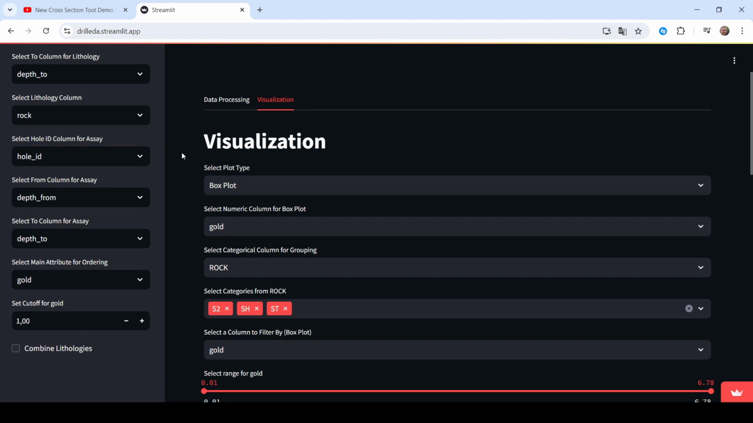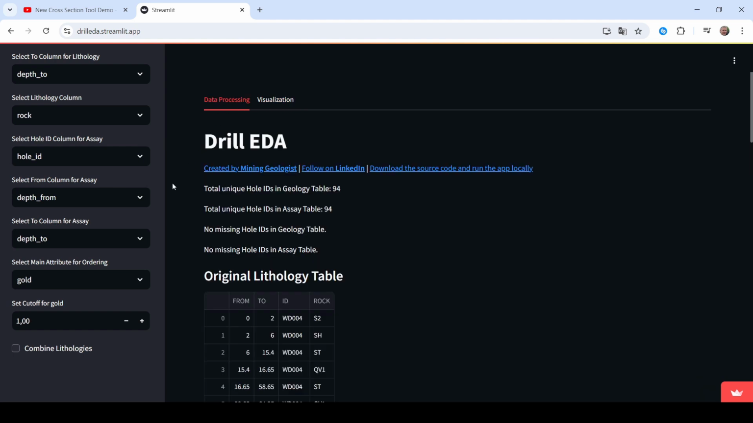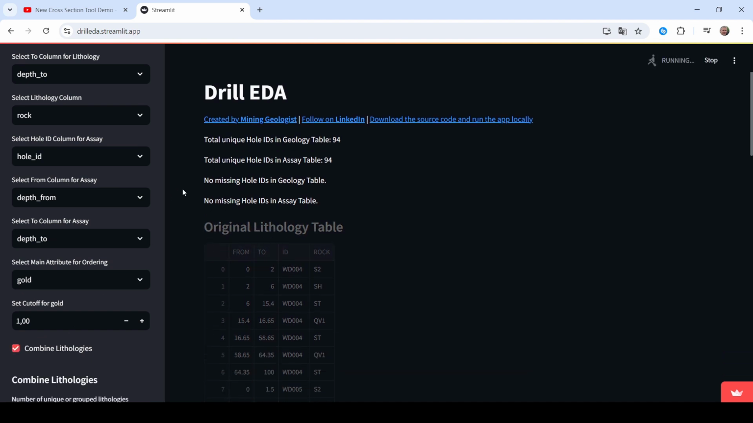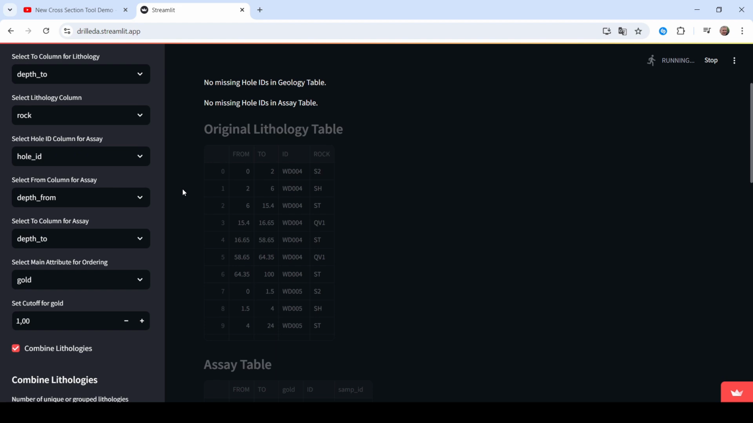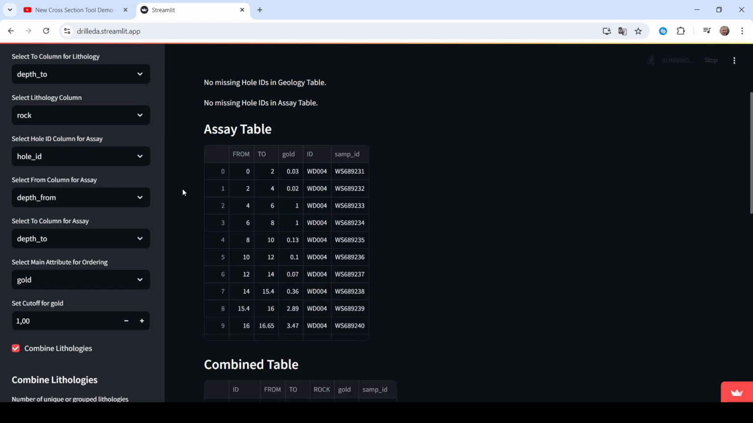There's another option that I would like to cover also. It's the combined lithologies. So for example, let's say that you have, I don't know, 30 different kinds of lithologies. When they did the logging in the field, they decided that this is sand, and this is sandy silt, and this is clay, and this is, I don't know, marl.